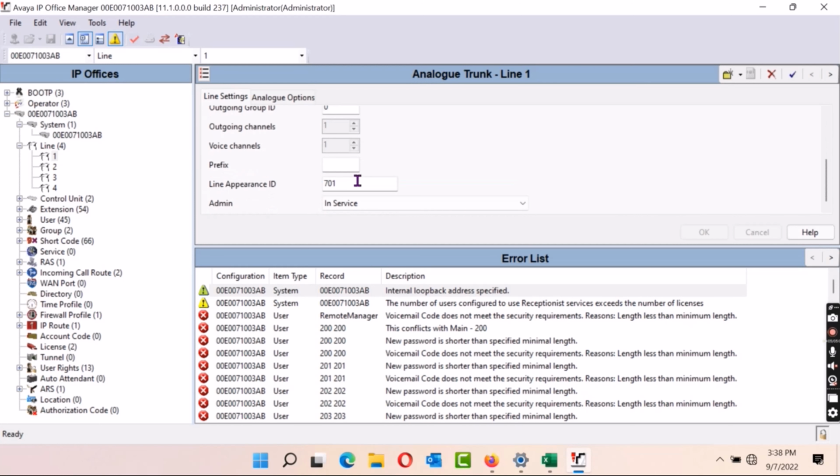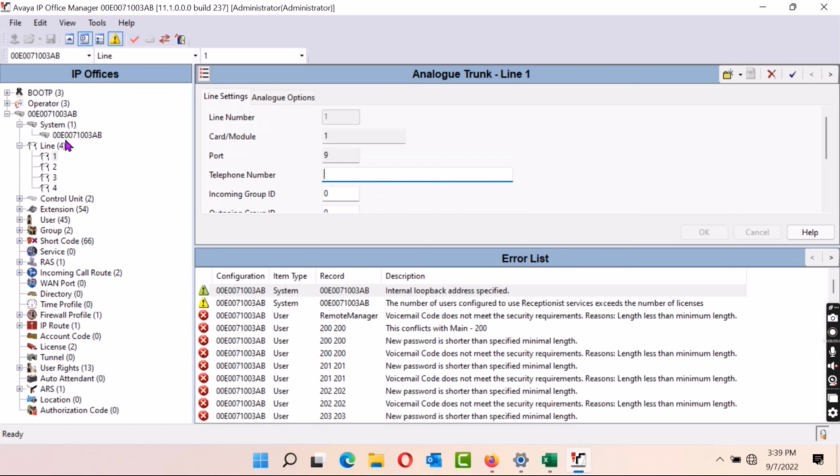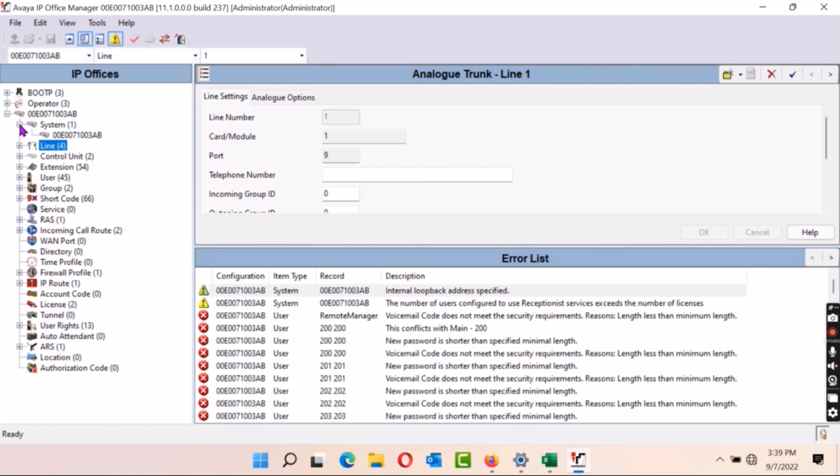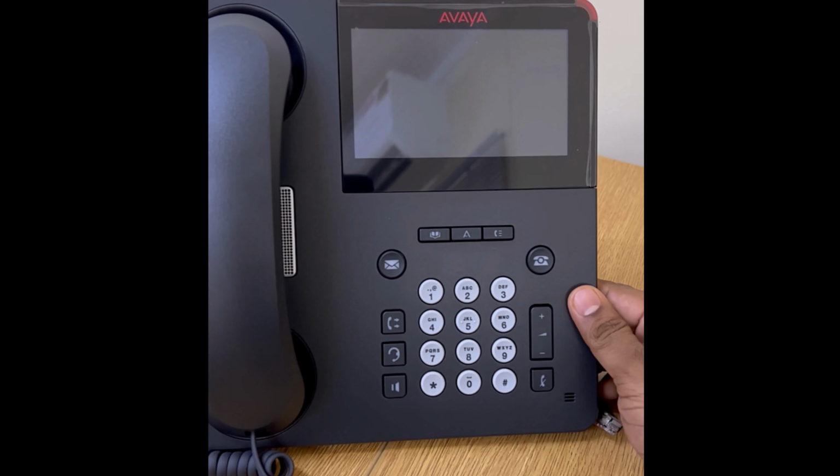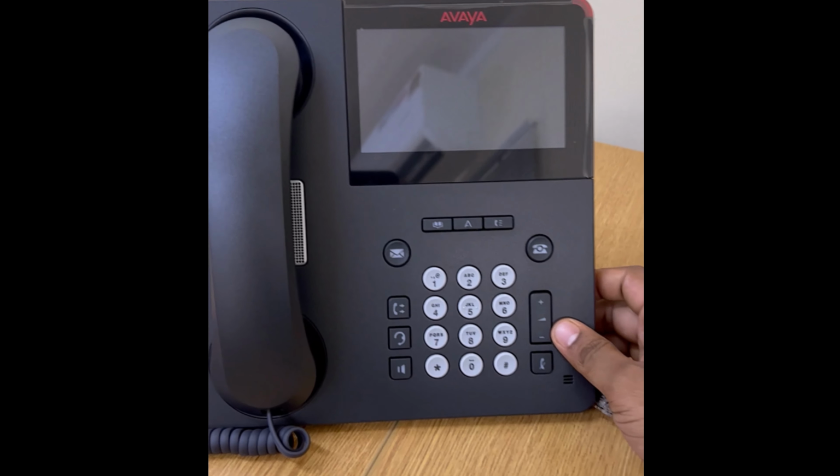You can see the incoming group ID. It's the incoming line routing. Okay, now we are going to log in with the phones.